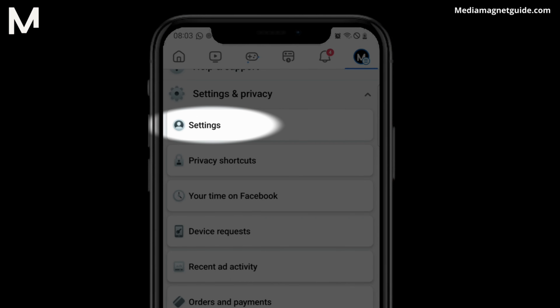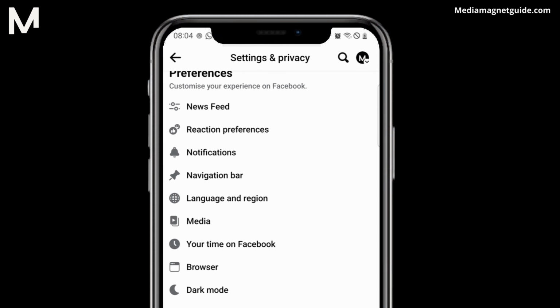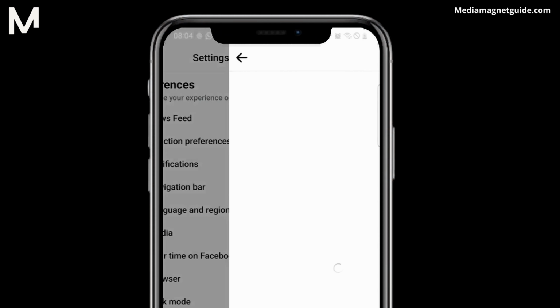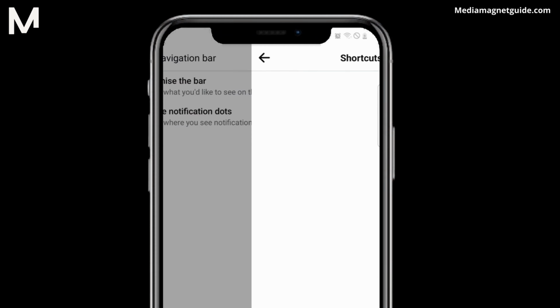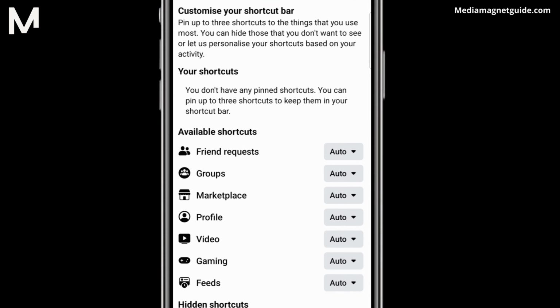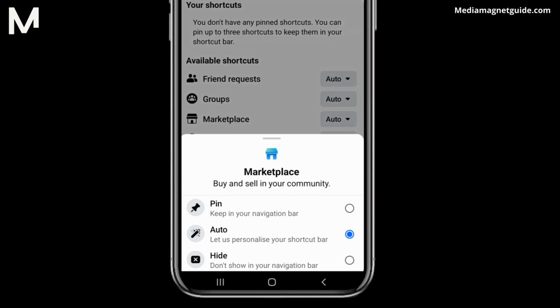Next, select Settings. Scroll down the Settings menu and locate Navigation Bar. Tap on Customize the bar. Look for Marketplace in the list of available options and tap on it to pin it to your navigation bar.